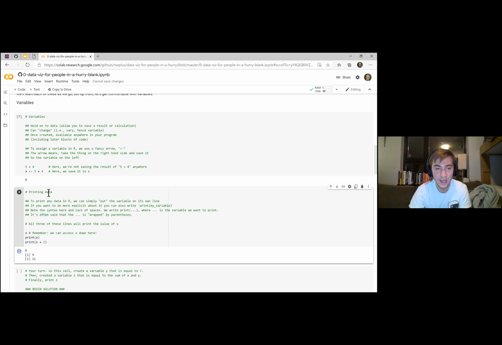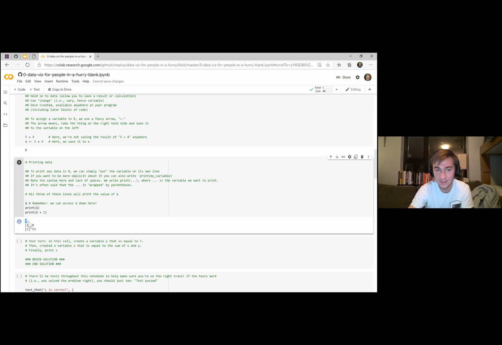of the time. And so to print while working in these notebooks, we can just put the variable on its own line. Here you see I've just left x by itself. I haven't done anything to it. I've just said it's an x, here it is. And then Jupyter interprets that as me wanting to print the value. So here you can see it prints the value of x, which is 9 right here.